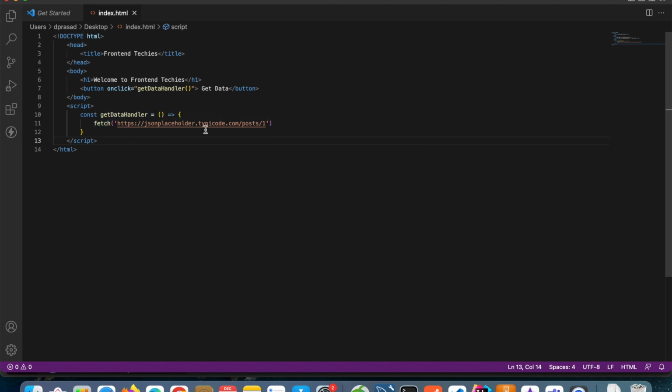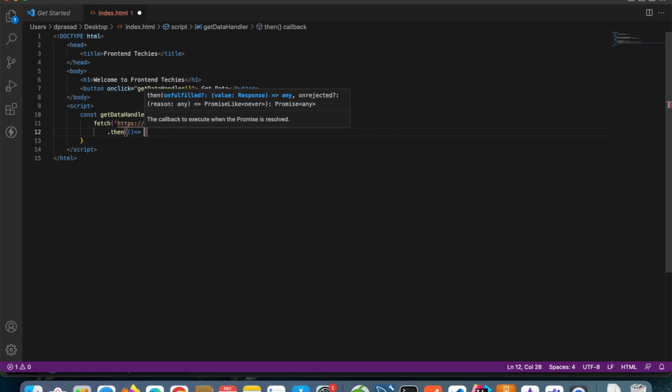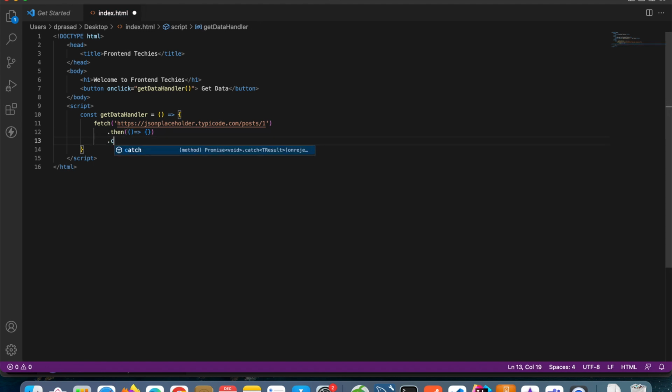This fetch method returns a promise. Since it returns a promise, we have to handle it through .then, right? If you're not sure about promises, I'll create a separate video. But for now, you can just consider that if something returns a promise, then we just have to handle it through .then, and it will also have a catch method to handle the errors, right? Simple.